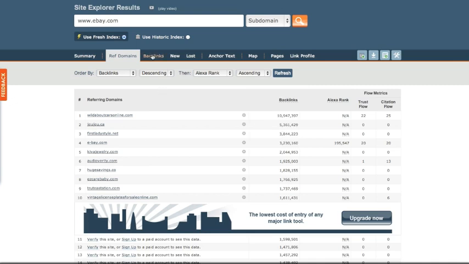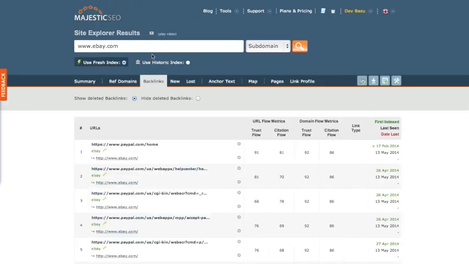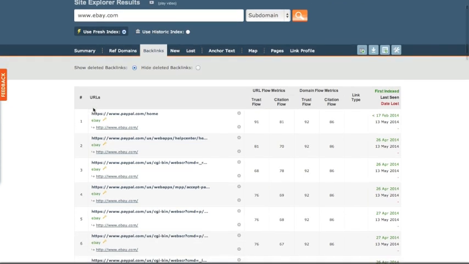Then we have the backlinks tab, which gives us the specific URLs linking in. So not just the domain, but the exact URL or the exact page that's giving the link to ebay.com. And again, for the exact URLs, it gives you the trust flow and the citation flow, and it tells you the metrics for the exact URL as well as for the overall domain.